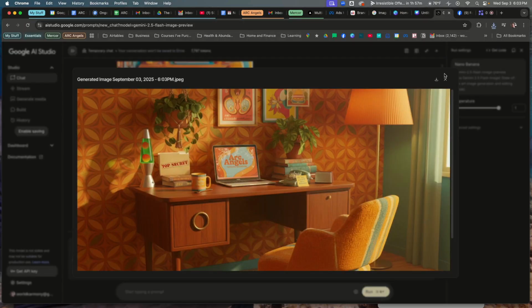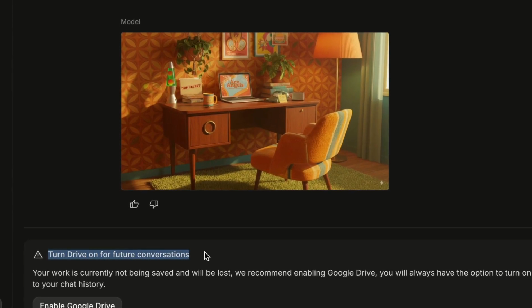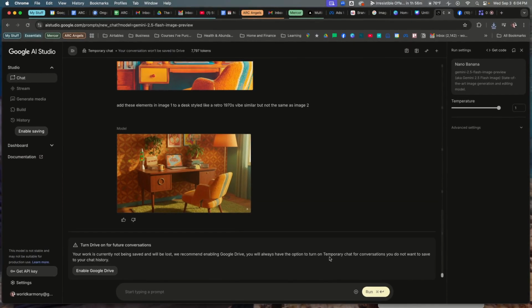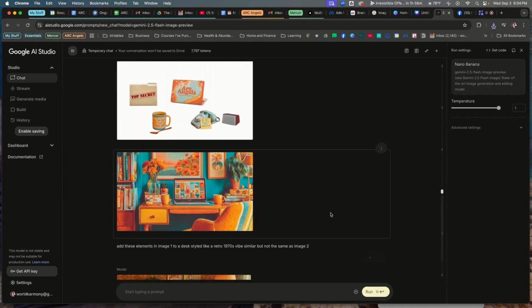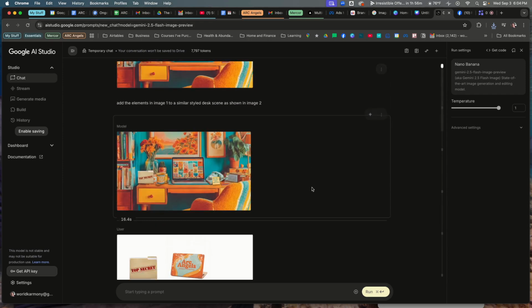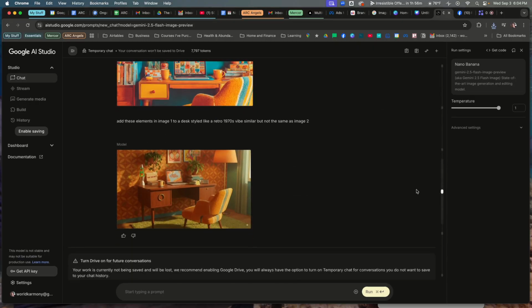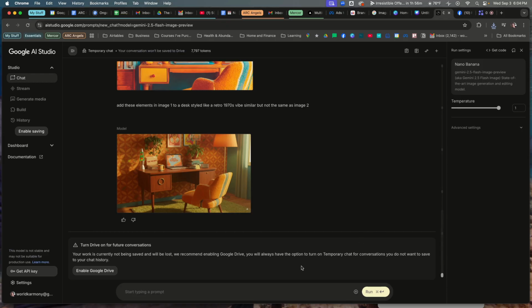So just so you know, it won't save your work. You need to turn on Drive for future conversations. So that is what the deal is, because this is a temporary chat. Now, I also use NanoBanana in Krea.ai, which I'll show you as well, because I pay for Krea. And I would like the ability to just use that interface because I have a character reference of me there and everything. So that's one use case using NanoBanana.